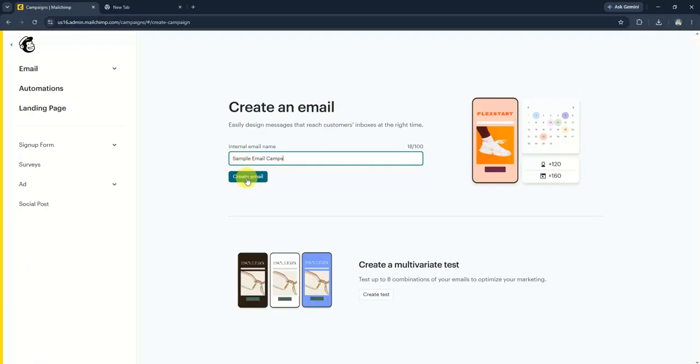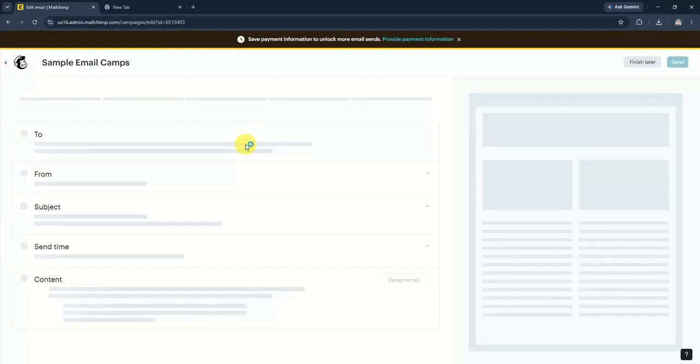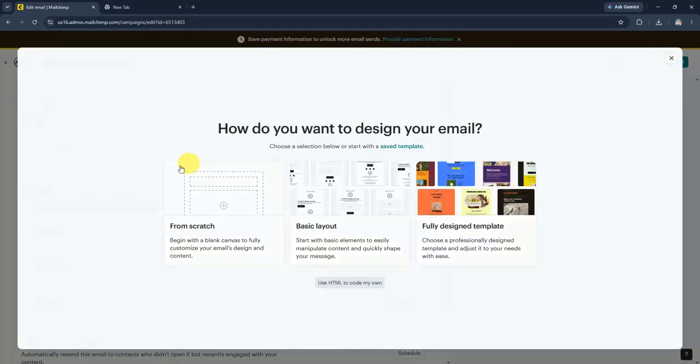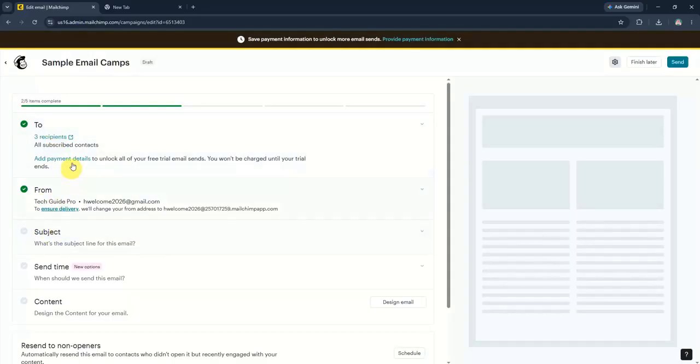Next, you'll set up your email settings. You need to input the recipients list, which is your audience, the sender's name, and the email subject line. Make sure these are relevant and engaging to capture your audience's attention.